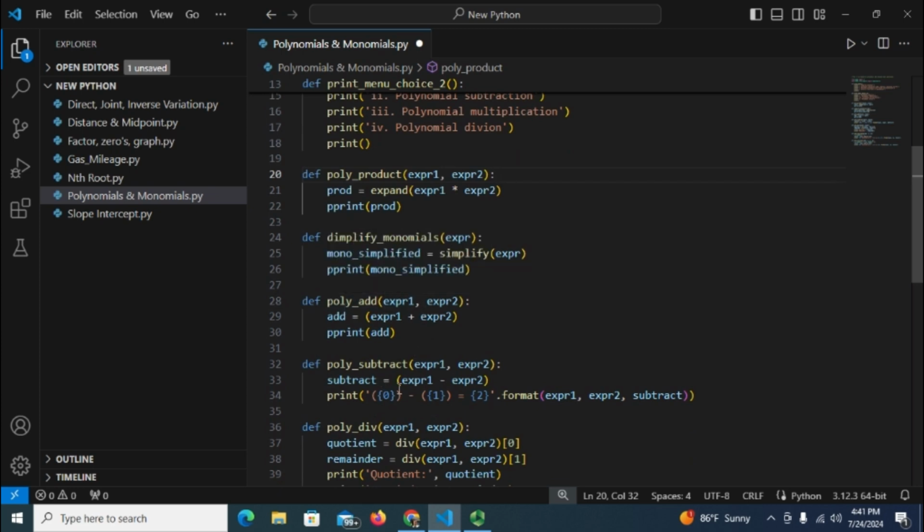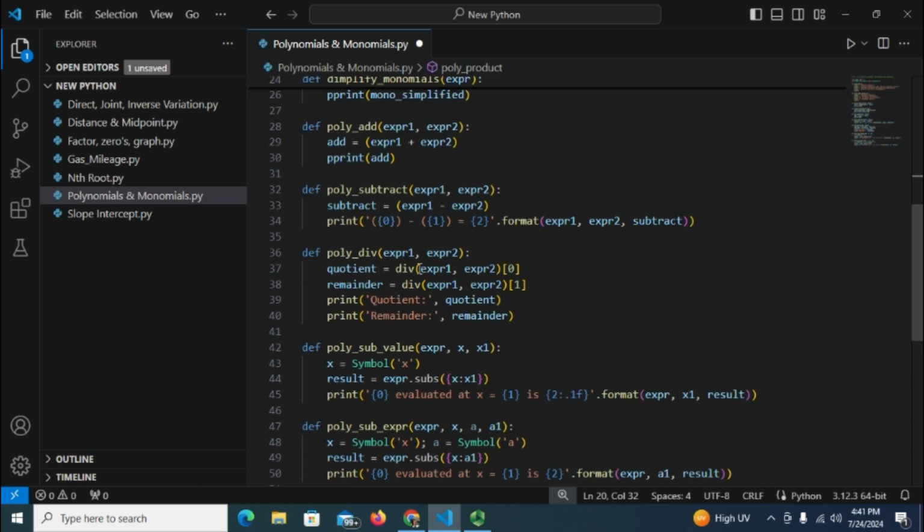And then we have poly add and subtract. Add takes two expressions, and then it'll add them and print the result to the user. Subtract does the subtraction of the two expressions. It'll take 1 minus 2, and then it'll print out nicely that the first one minus the second one is this result, which is called subtract. And then we have poly div. This is a division. It'll take two expressions as parameters, and we have two variables, quotient and remainder. So we use the div command from SymPy, and we take the two expressions, and this 0 means the first of those solutions, and the 1 is the second one. So it'll give us two solutions. The first one is going to be the quotient, second is remainder, and we print those to the user.